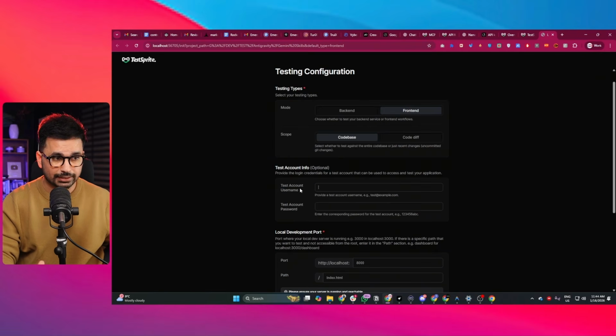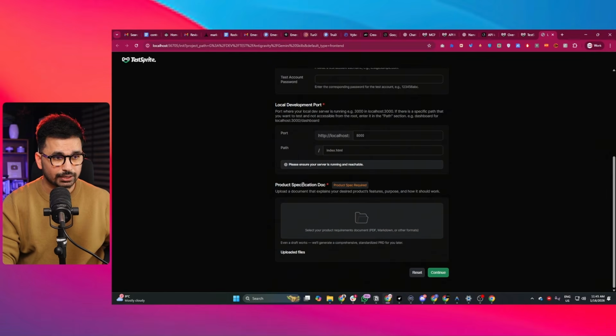First of all, if your project has an authentication system and it needs login to access all of the features, you can provide that in here. Otherwise you can just continue, and here you need to provide a product specification document as well.